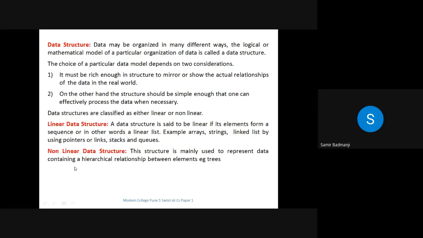And the example of a non-linear data structure is a tree. In a tree, the elements are not in sequence, but in hierarchical order. Like in the example of the college, the topmost person is the principal. Below that there are three or four vice principals. Below them there are the teachers. So it is in the tree structure form, so it is called a tree. So data structures are classified into two types, that is linear and non-linear. We have already seen arrays and strings. The rest of the data structures we are going to see.